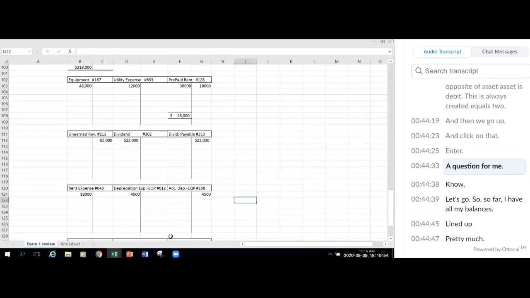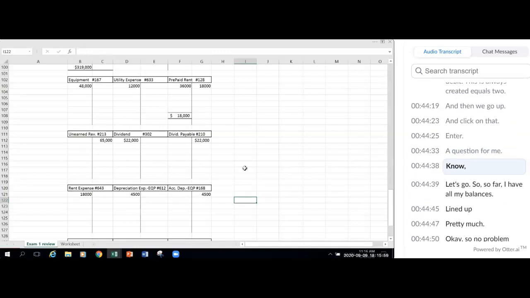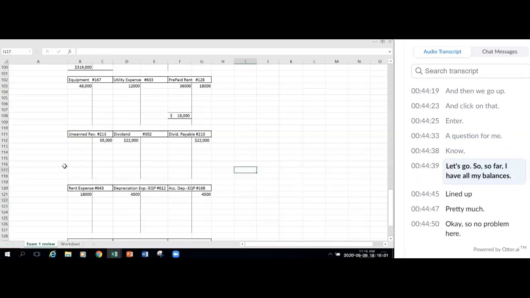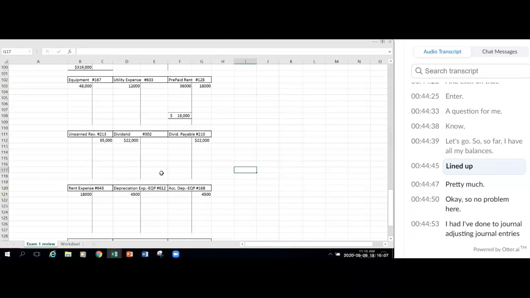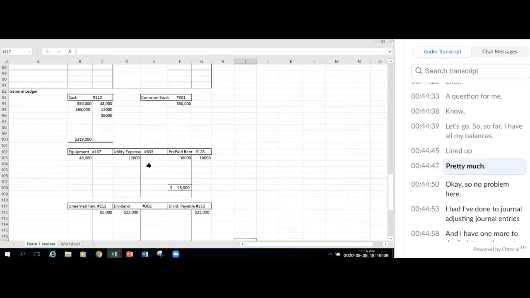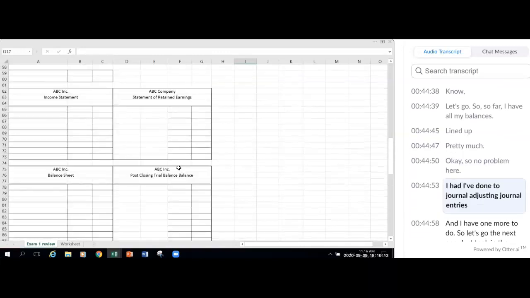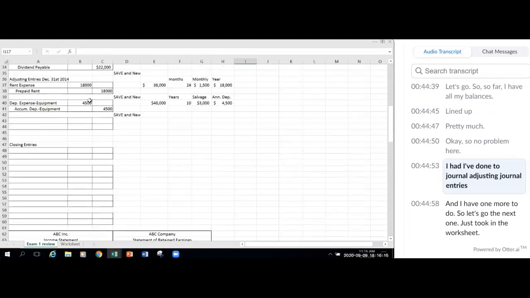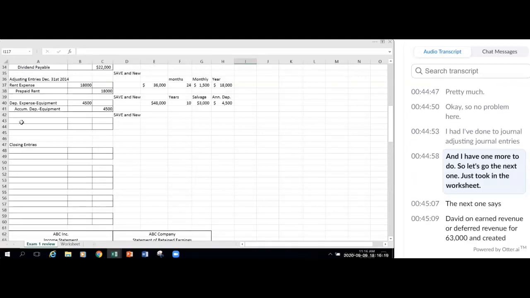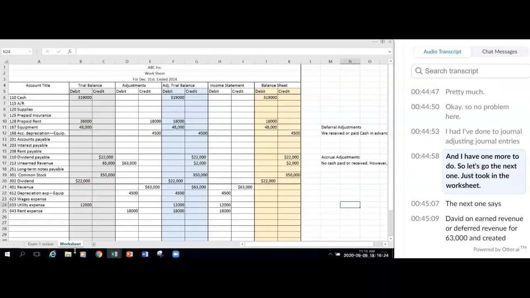Any question for me? No. Let's go. So far, I have all my balances lined up pretty much. Okay, so no problem in here. I've done 2 adjusting journal entries, and I have 1 more to do. So let's go. The next one, let's look in the worksheet.